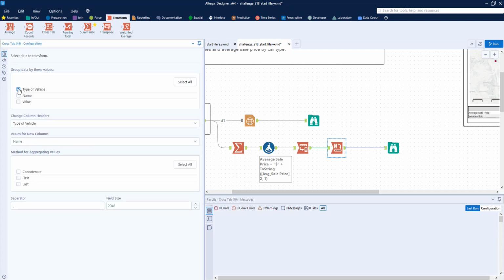We'll group by type of vehicle. Our column headers will come from the name column. Oh, pardon me. Nope, backwards. Group by the name column. Column headers will be type of vehicle, and values will be value. And we'll just select concatenate it. It shouldn't matter at all what we choose there.